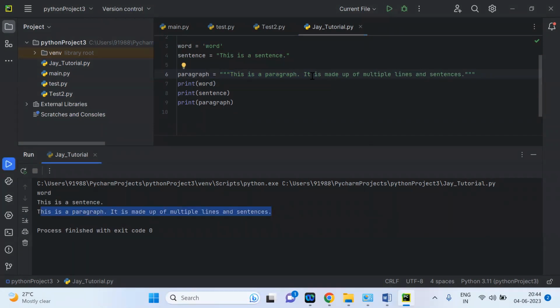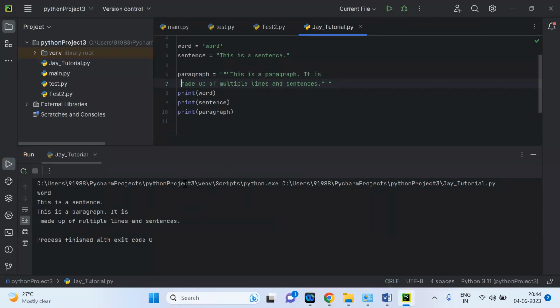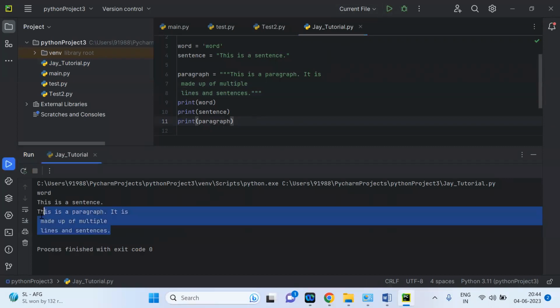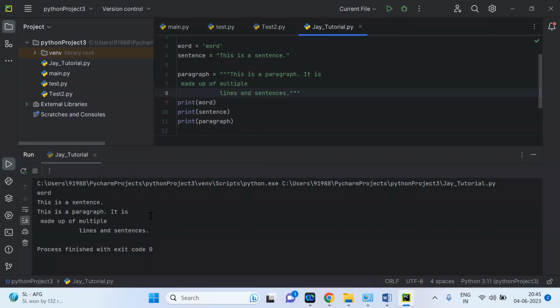But when you write like this, it is showing as multiple lines. Let's make more lines and see. Now see, three lines, it is showing as three lines. If you want, you can give a space also. Let's see whether the space will be considered or not. Now see, the space is also considered in this.